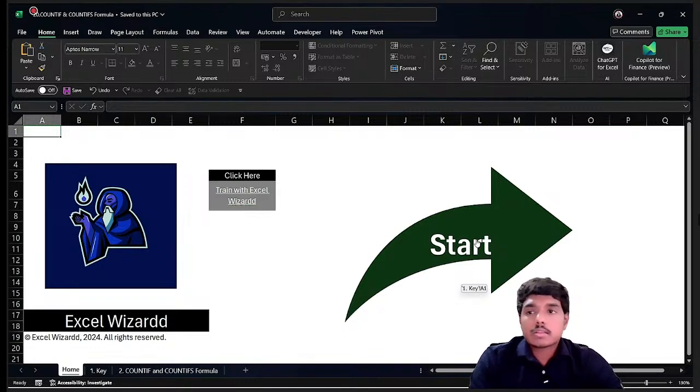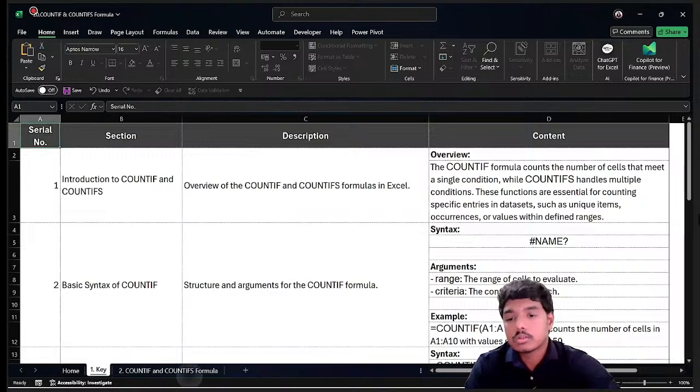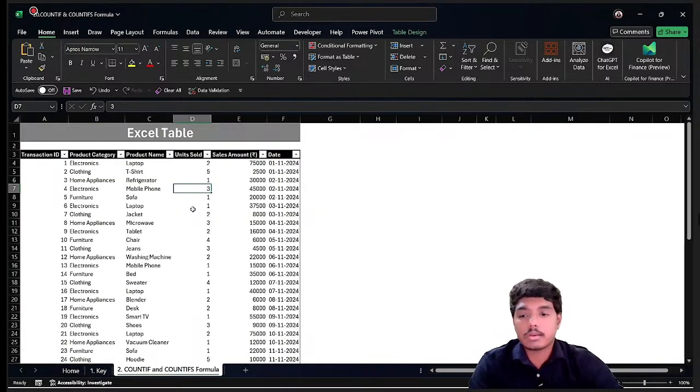So today let us just start with COUNTIF and COUNTIFS formulas. Now we are continuously doing all the advanced formulas in Excel. So COUNTIF and COUNTIFS are very advanced and very useful formulas. Let us just do one particular thing here. Let us learn how to do COUNTIF.